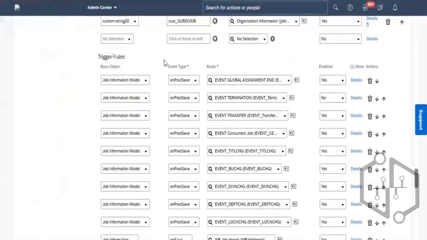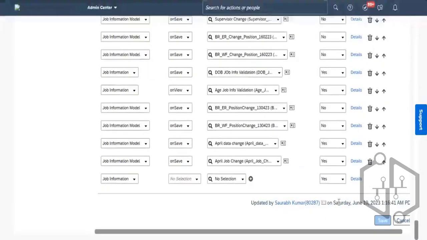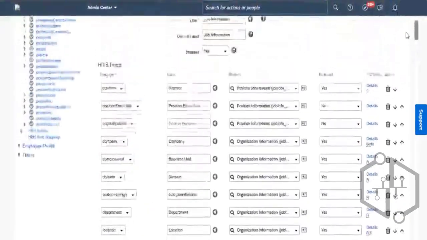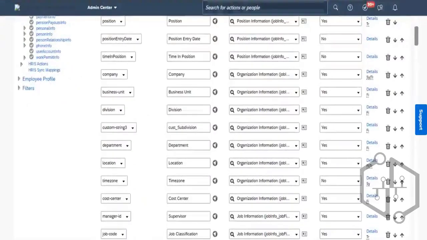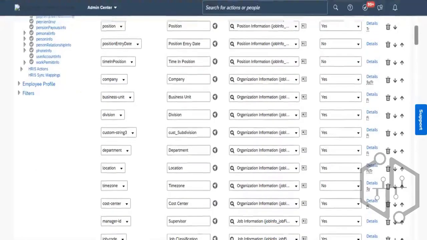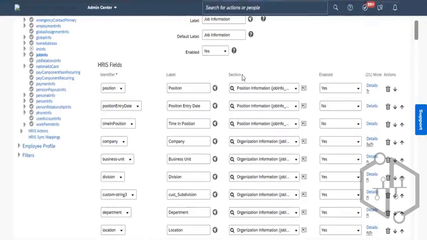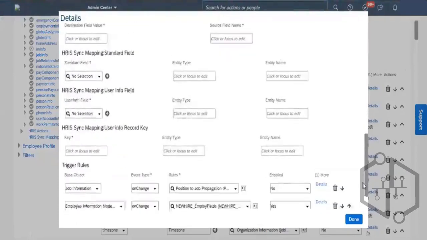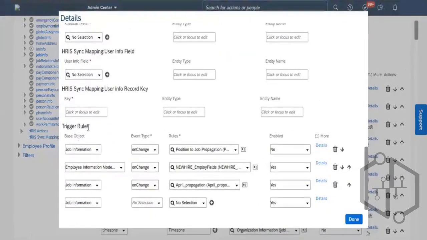If you want to assign at a field level, see here, you can assign it at an object level here. When you're assigning at an object level, whatever fields are there, the rule can be applicable to any of the fields if the condition is added in the rule. If you are assigning at a field level, suppose you are taking only a specific position, you can go to the details. Under the details you also have a trigger rule section. Can you see here?